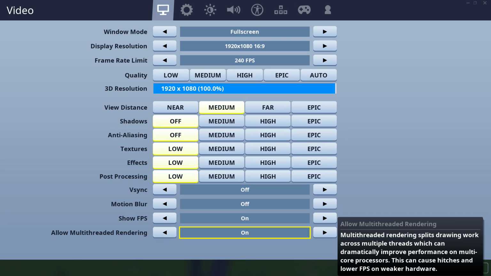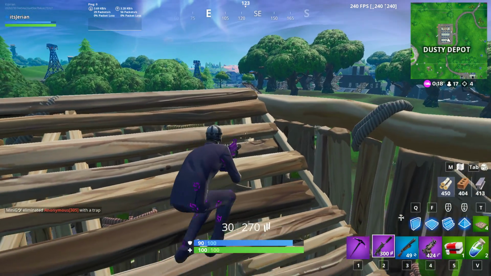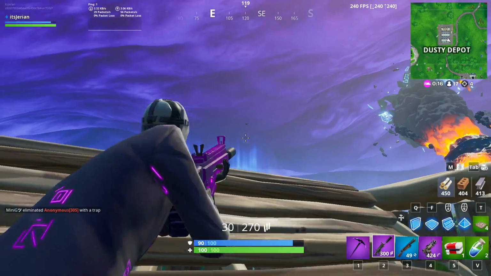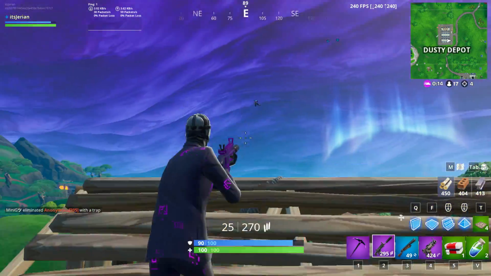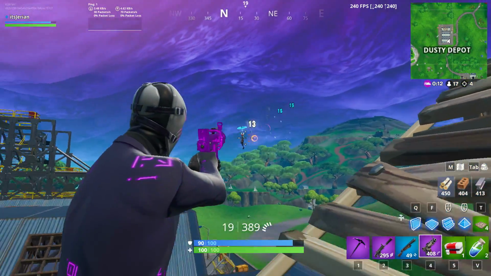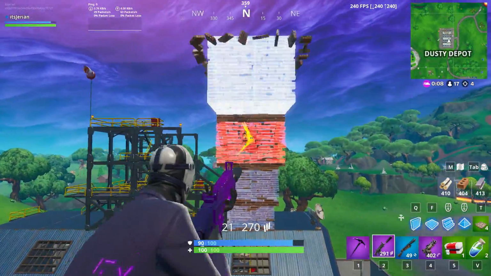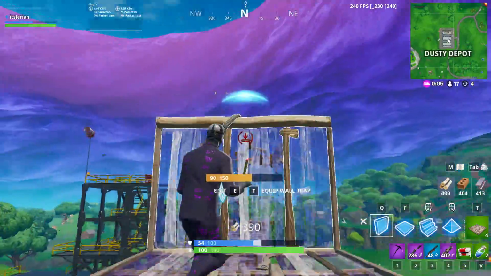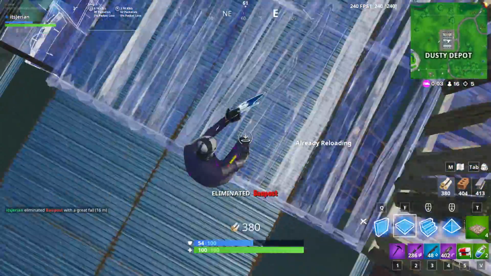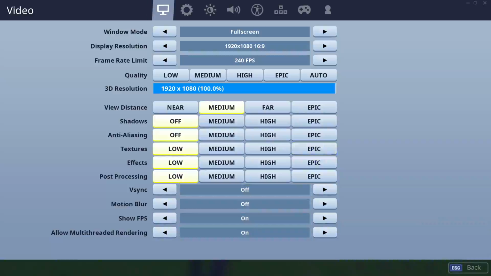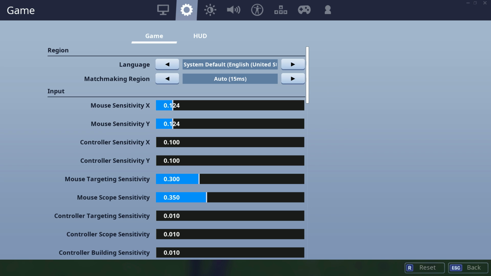Last but not least, allow multi-threaded rendering, which I have on. A lot of you guys won't have this setting available simply because your CPU does not have the required amount of cores. Even if you do have the option though, it may actually not benefit you. My advice is to turn it on and then compare your FPS to when it's off. I have a pretty beefy PC and I get higher FPS with it on, so I leave it on. Basically, whichever results in higher FPS, use. Now, let's move on to sensitivity and game settings.